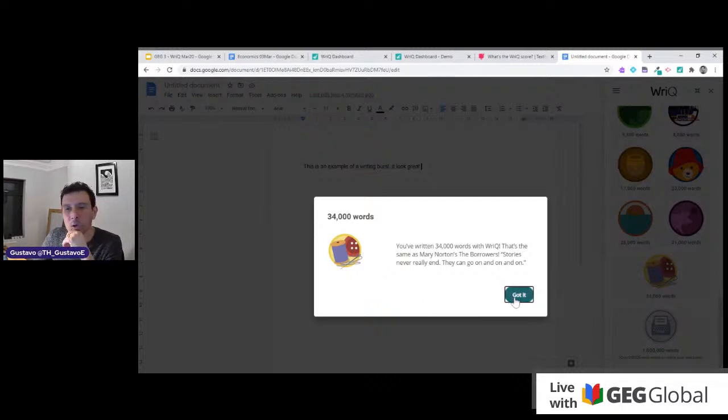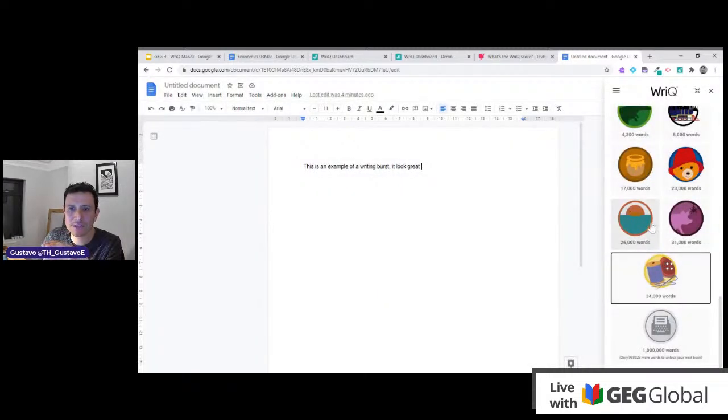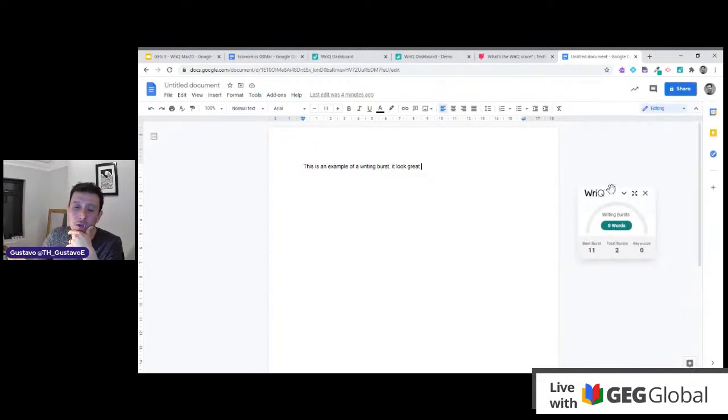Okay, so we see that kids are loving these badges, and as you can see, WriQ is not intrusive. It's not telling them how they should write, how things are done. We're just trying to give them a little nudge to engage them more and write more often, basically to practice the skill of writing, with the idea of making them more fluent in writing. That's the concept. It's simple. You can always minimize the writing burst if you think that it could be a distraction. And that's it. That's as simple as the student extension is.